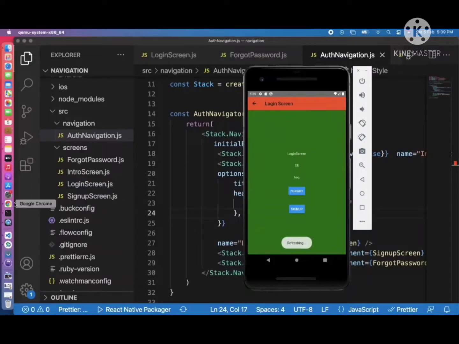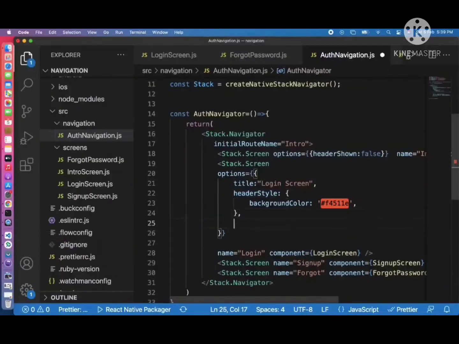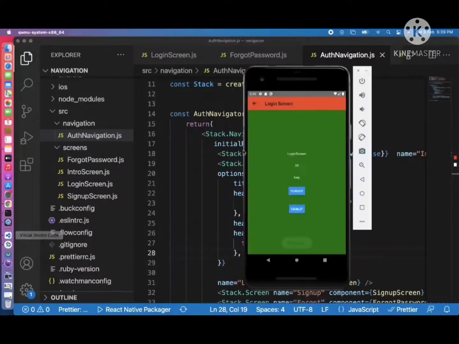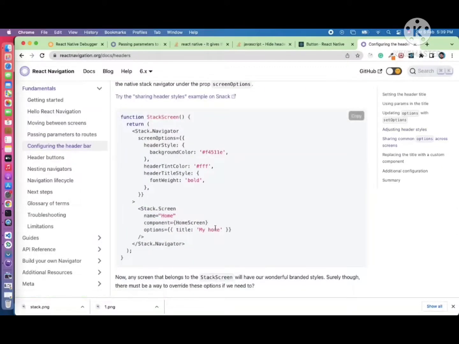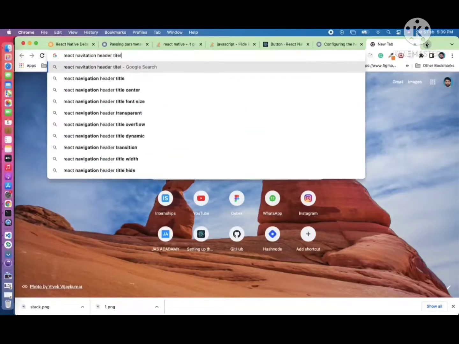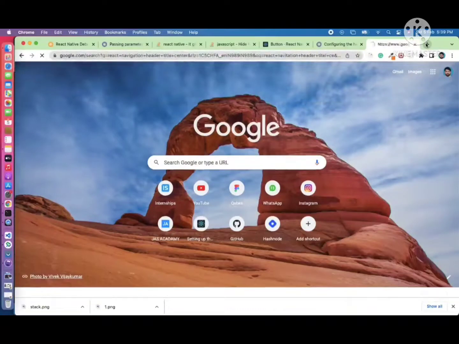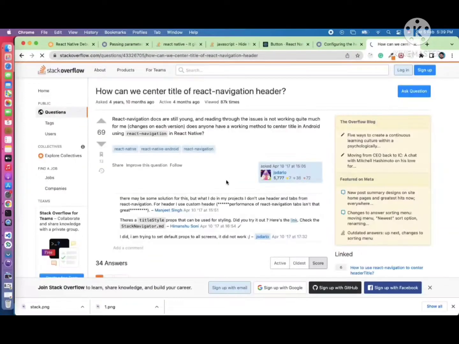Fine. Also we can have header tint color. We can also give header title styling. So we can just copy all these things. Now let's see what happened. Yes, login screen. Now we can check out other documentation on how we can configure the title to the center, right? So we can search React Navigation header title center, and check out this documentation on how to center the title.